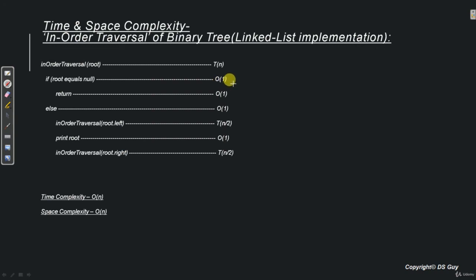So comparing if root is equal to null is a constant time operation, returning is a constant time operation, else is a constant time operation. We have a recursive call over here, and this will take T of n by 2 time, assuming that the entire algorithm takes T of n time. Printing a root's value is a constant time operation. Again we have a recursive call which will take T of n by 2 time. Now if we apply the back substitution method, we will get time complexity of order of n.